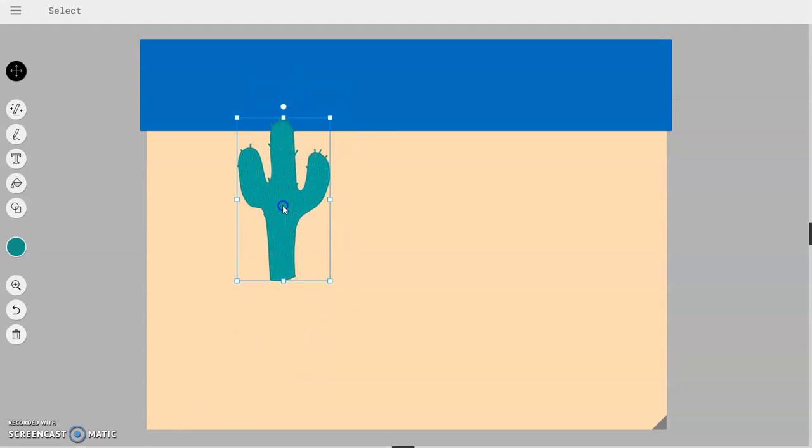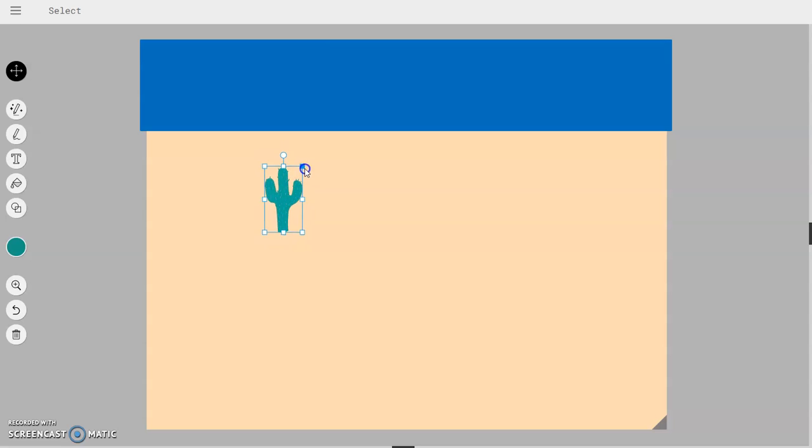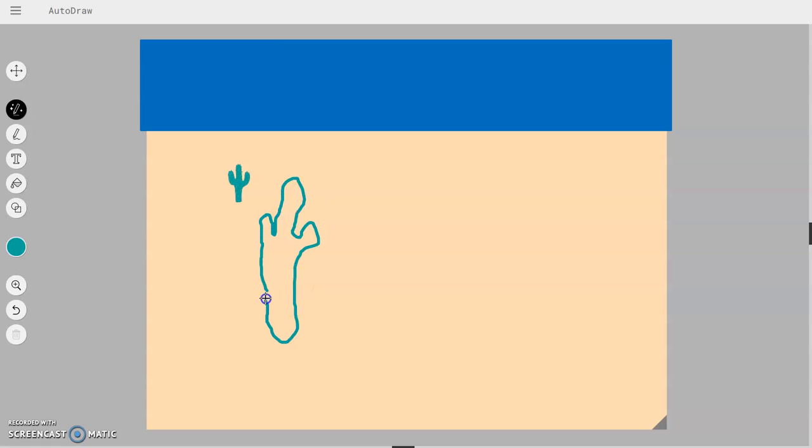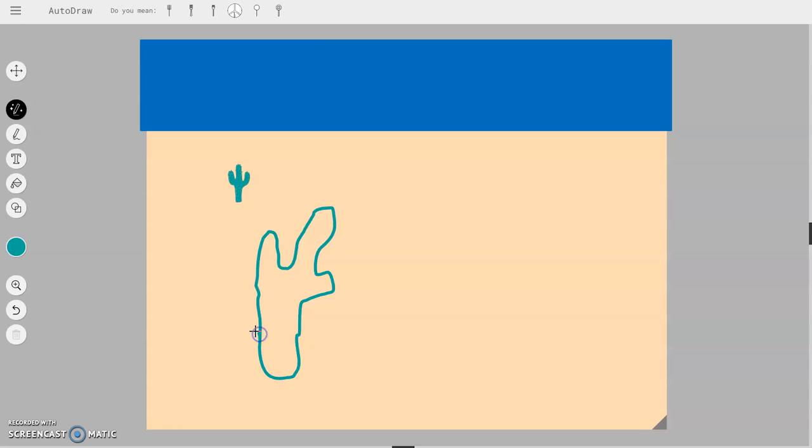So I'm going to start from the back. You should always start from the back, or what's really far away, when you're working in AutoDraw. And the reason for that is if I go to make a second cactus here, let me go ahead and make that. Nope, it doesn't think it's a cactus. Let me try again. Oh my gosh. There we go. Okay, we got a cactus.